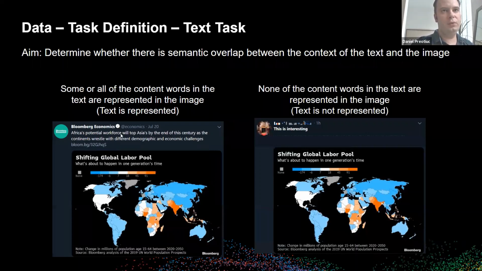One says Africa's potential workforce will top Asia's by the end of the century as the continent wrestles with different demographic and economic challenges. Here you can see some or all of the content words in the text are represented in the image. On the other hand, you have a text like "this is interesting." This is a comment on the image, and the task says none of the content words in the text are represented in the image. So the first annotation task just looks at whether there is overlap between the text and the content.